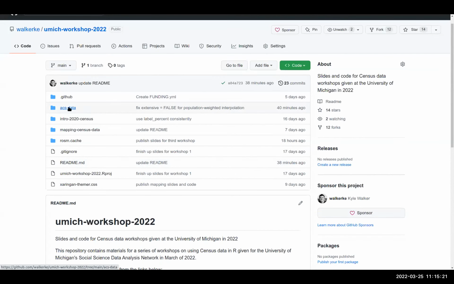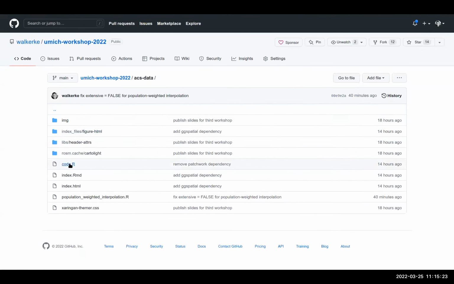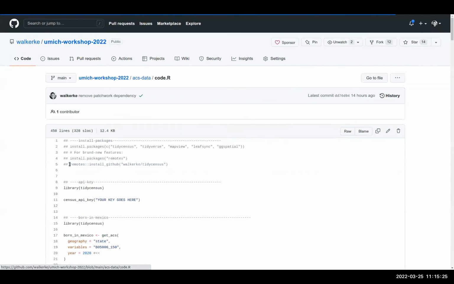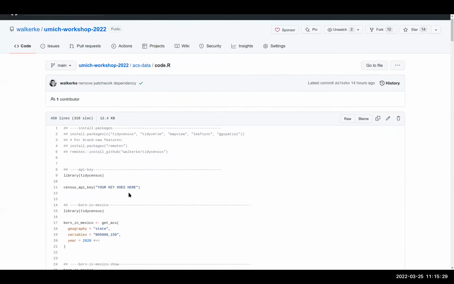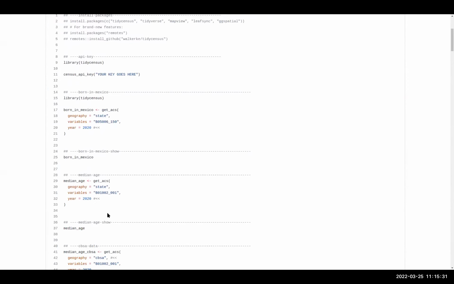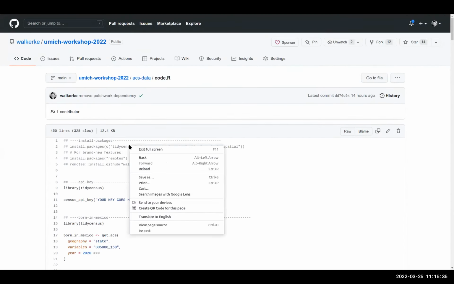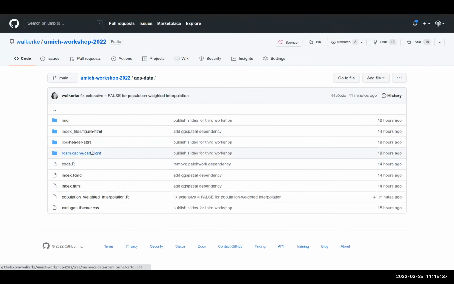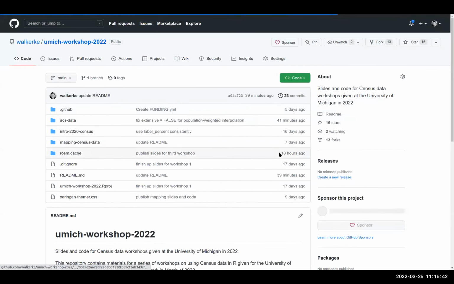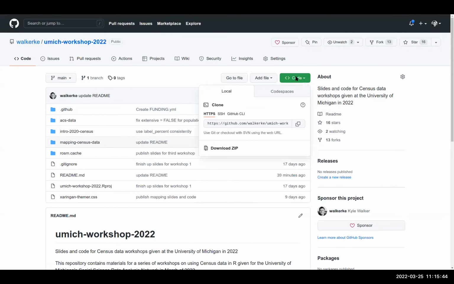If you're experienced with R but less experienced with Git, you can find this folder that says ACS data, and you can go in the code.r script. This is all our code that we're using today. So you can just go in and copy paste all of this into an R script if you want to. Alternatively, you can download the entire workshop materials by clicking the green code button and then choosing download zip. And that will download all the materials to your computer.